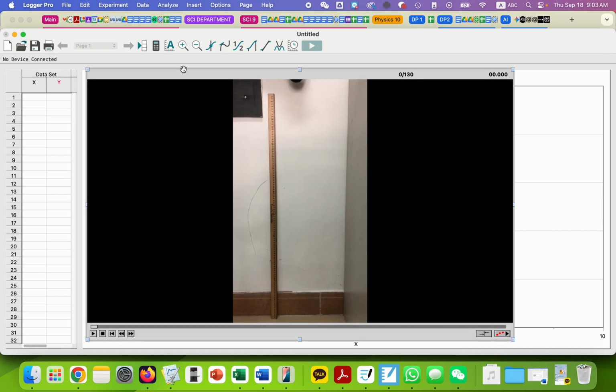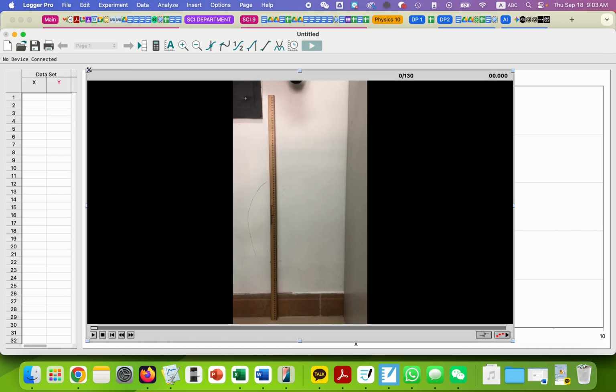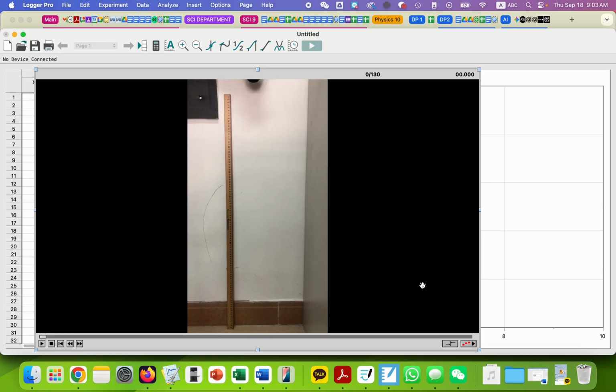Now we're going to play around with Windows a little bit to make things a little easier to see. I want to make this pretty much as big as possible. You can see that if I play the video, the ball starts falling. So what I want to try to do really is figure out what frame the action actually starts in.